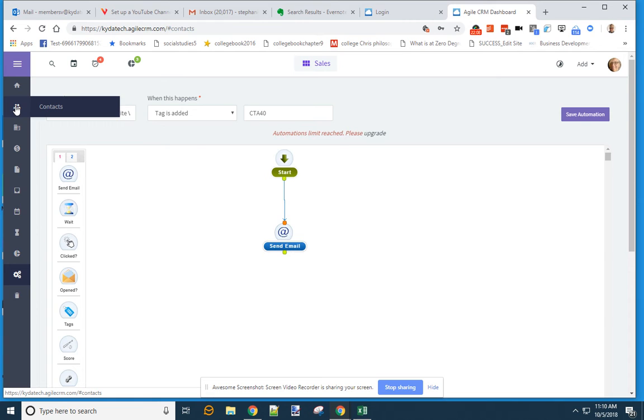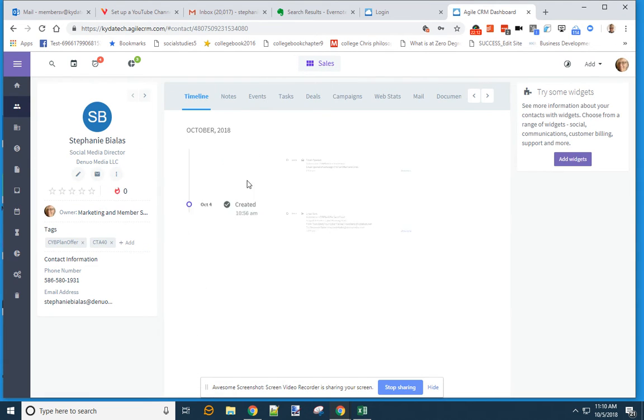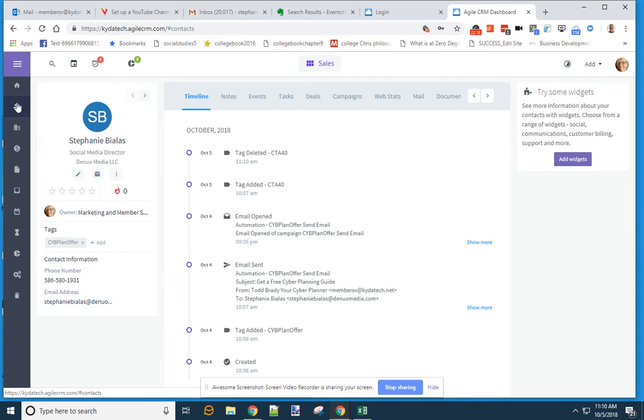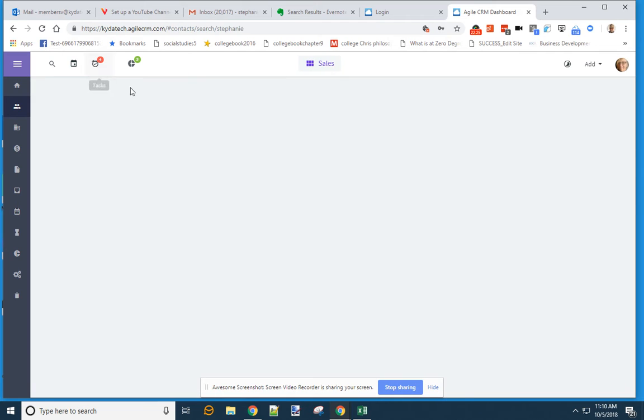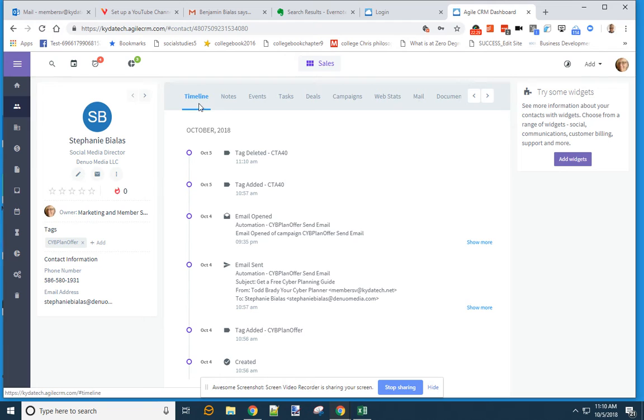And now we should be able to go to any contact, which I'm not ready to send it officially because we need to insert that real video. So we're going to delete this tag here since I want it to be added new to the person. So we will receive an email. So here's my contact, Stephanie. And we'll add the tag CTA40.